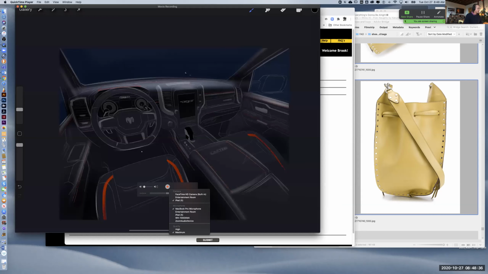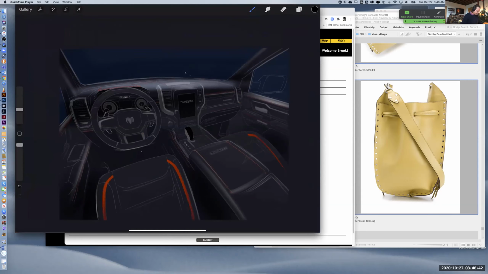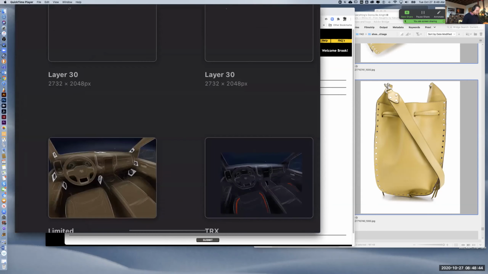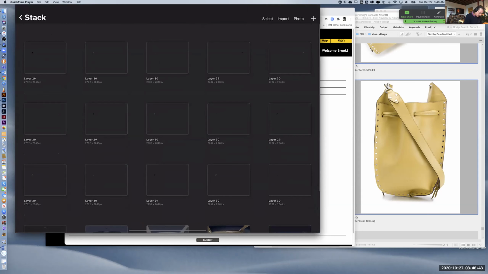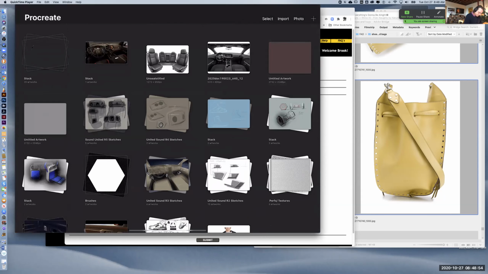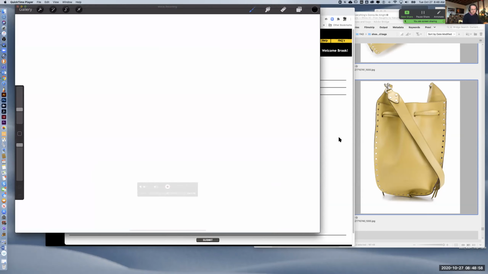Oh, there's my iPad. Okay, there. Cool. Oh, let's go to the gallery. Start a fresh one. Oh, I want to get back to the very beginning. Here we go. Screen size. It's just the default screen size. Okay, blank sheet of paper.